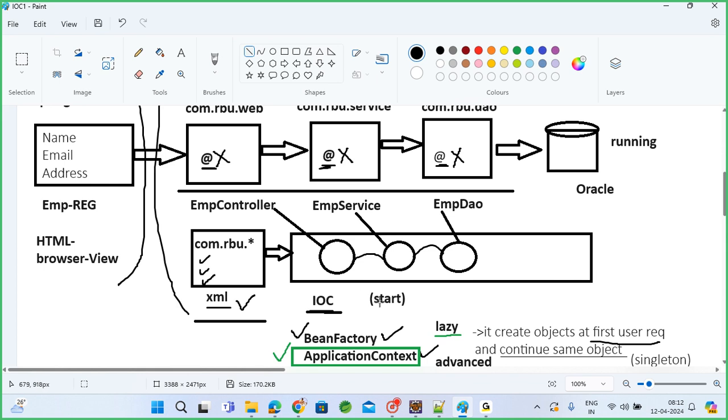Then when you start this IOC, IOC is a container, right? It will not sit idle. It will read your XML file. From the XML file it will read your classes, your controller, your service, DAO, and immediately it will create objects for them.